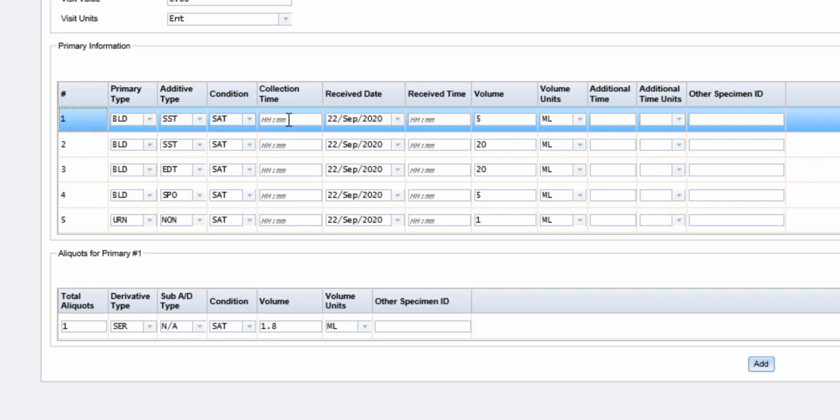We're going to move to our collection time field and enter in the time of draw. This is a 24-hour clock. So after you enter the 2 digits for the hour, a colon will appear and you'll enter in 2 digits for the minutes.